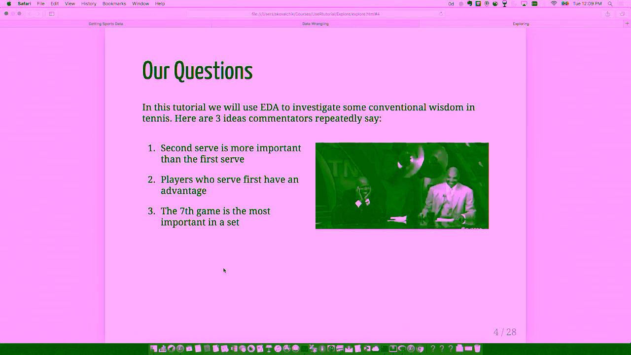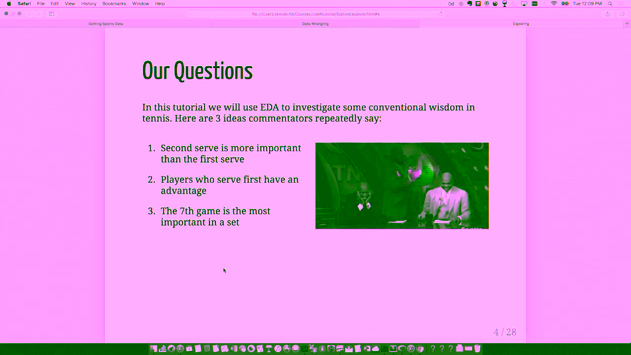Next, you often hear that players who serve first in a match have an advantage. During the coin toss, commentators might say that's really going to make a difference for this match because they're able to get served. It's something that's determined randomly at the beginning of a match, and there's this notion that somehow getting to serve first will give you some kind of edge. And then finally, the all-importance of the seventh game. Often when it gets to 3-all and players are in the seventh game, commentators will say the outcome of this game is really going to be important for deciding the match.